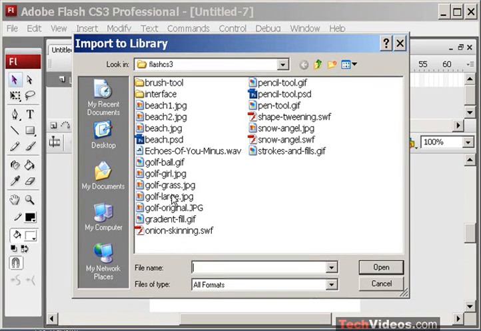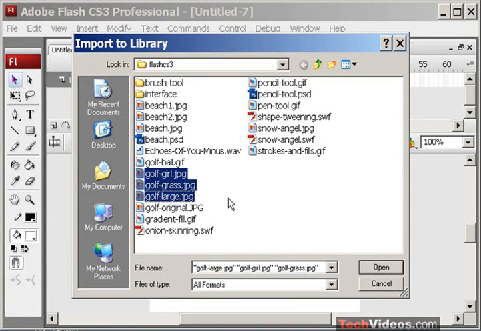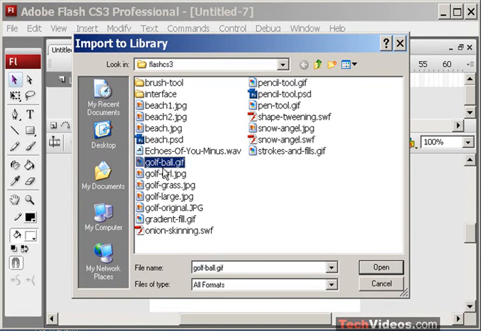And I'll be working with 3 images. I'll be holding my Shift key down to allow me to select or import multiple images at once. Whoops, I got the wrong one here. I want to get golf ball, golf girl, and golf grass. I'll be explaining those here momentarily.